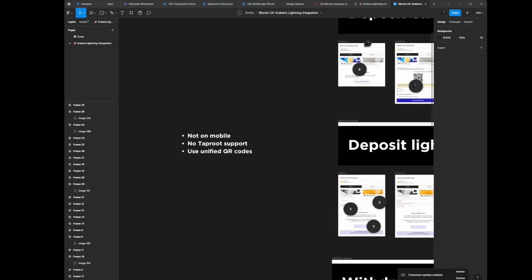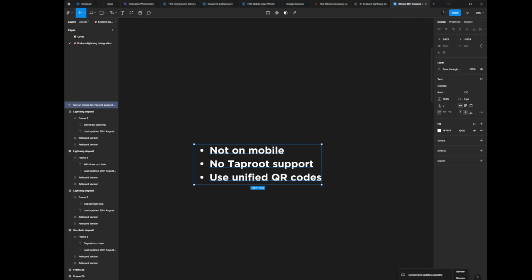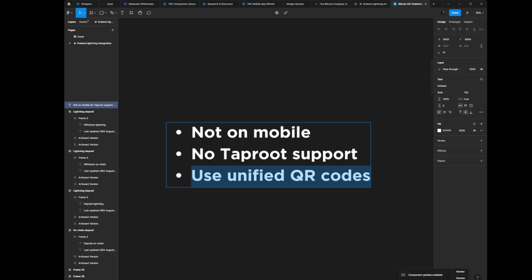One thing that I didn't mock up design-wise was unified QR codes. I know the support's not ready yet, but adding BIP21 would be a good start. And then later on, you could just have one unified QR code. You generate that, and users can deposit with Lightning or on chain. Just make it super simple. There's also no Taproot support yet. Would be great if you guys had Taproot. I'm sure there's reasons why you don't, but I thought I would add that in there.